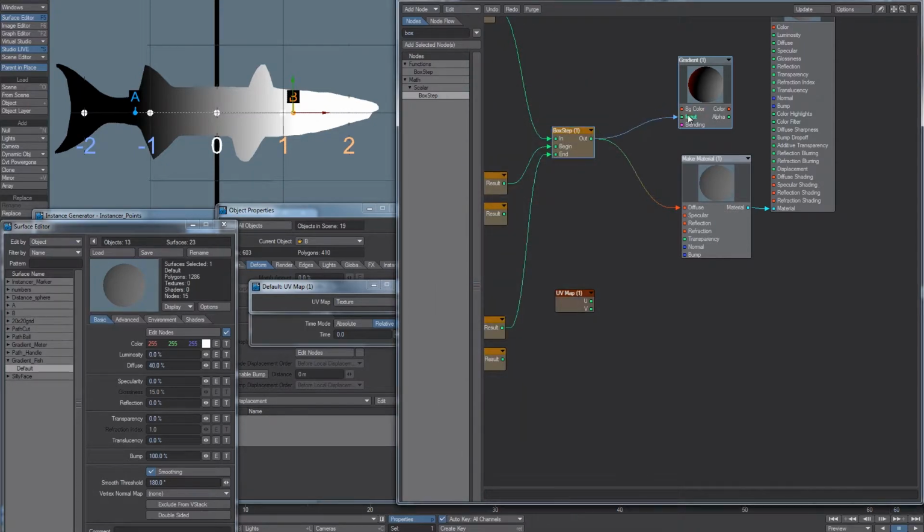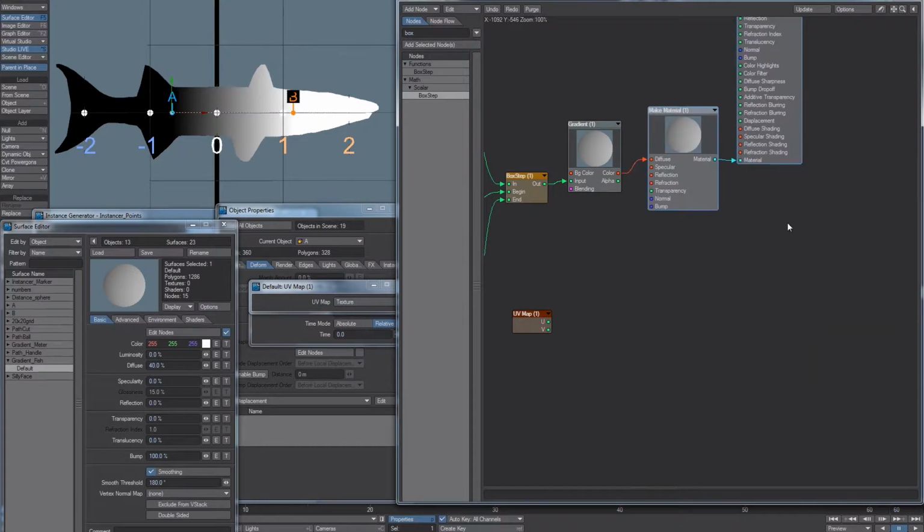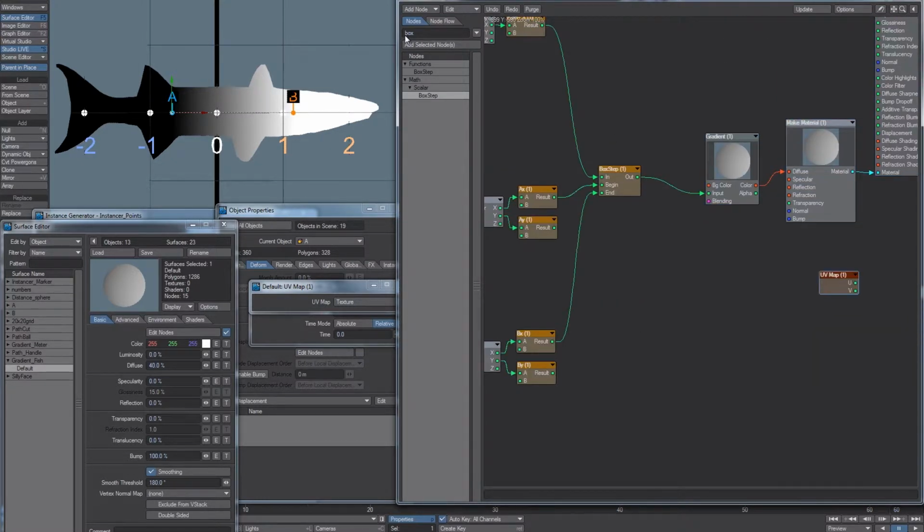If I plug the box step in here and I plug the color in here, you see that I still get the black to white gradient. So there's no extrapolation with the box step. For this reason, whenever I want to do a normalization, I don't use box step, I use the remap node again.